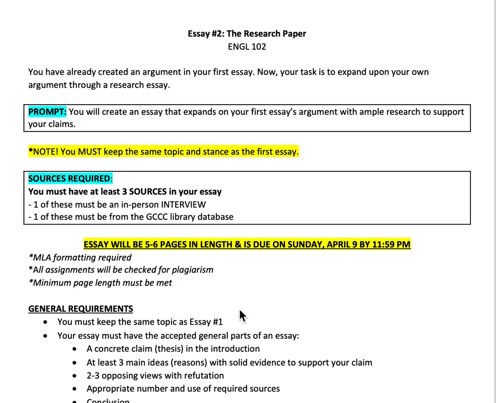And like I said, what you're going to do is integrate these sources throughout your essay. So you will keep the same topic and stance. What you cannot do is simply copy and paste your first essay and then just add 2 pages of sources. You need to be substantially revising your first essay, finding places across the whole argument where you can integrate additional pieces of evidence. If you used some evidence in your first essay, some sources, as I noted you could, you should absolutely continue to use those sources, but that does not count towards these new required sources. So you have to have at least 3 new sources in your essay.